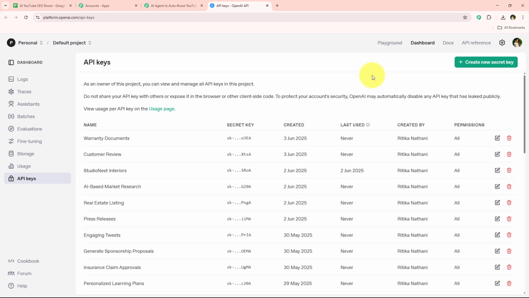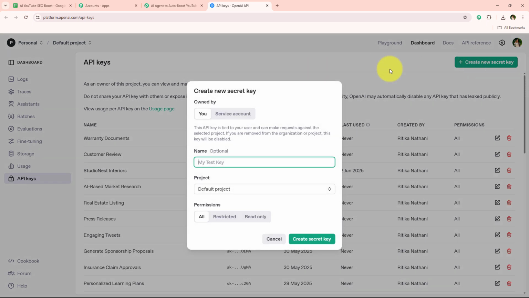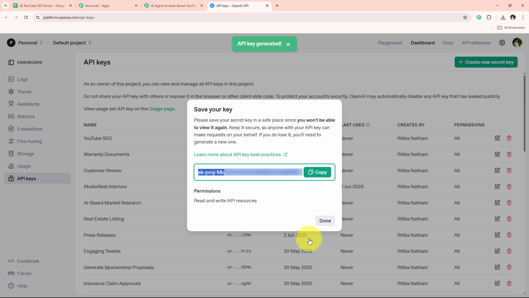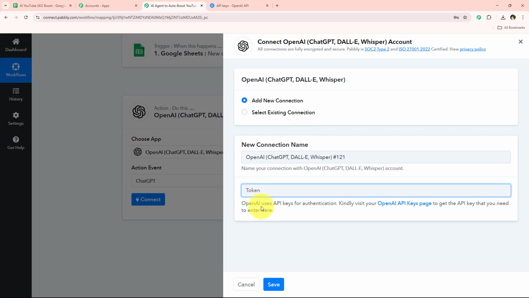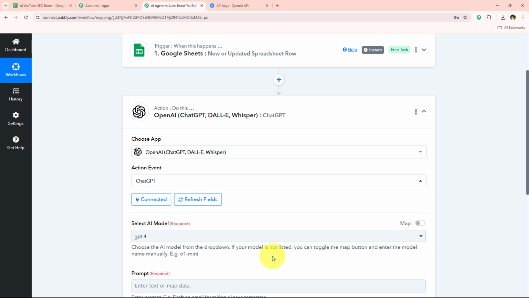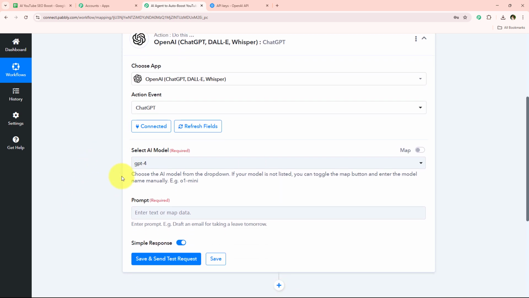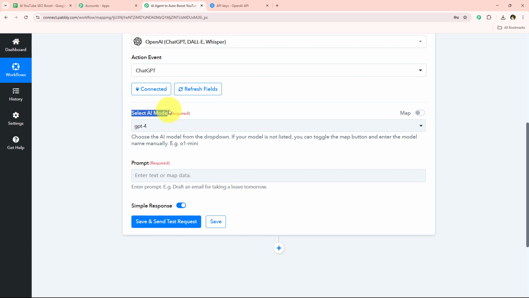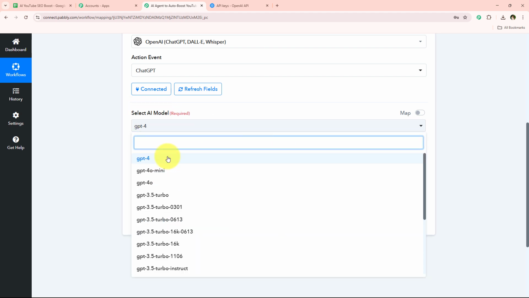After coming over here towards this page, I'm simply going to click on the create secret key button, enter my key name, select the project, and click on the create secret key button. And now my key has been created, so I'm simply going to copy this key, and then we're going to paste this key right over here in our workflow. After pasting this key, I'm simply going to click on the button which says save, and with this we have successfully connected our OpenAI account with our Pabbly Connect workflow. Now it is asking me to select the AI model, so I'm simply going to select my AI model, which is GPT-4.